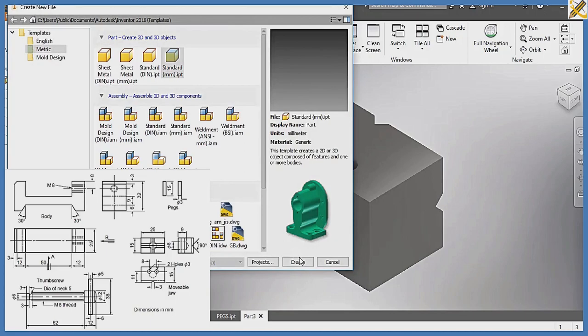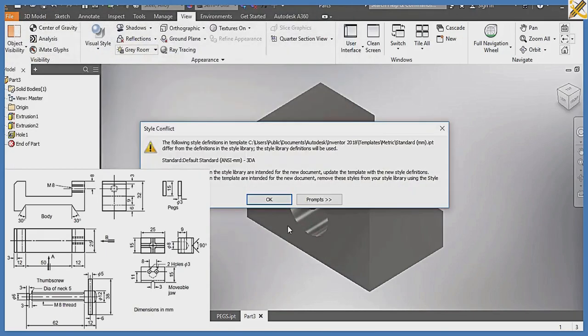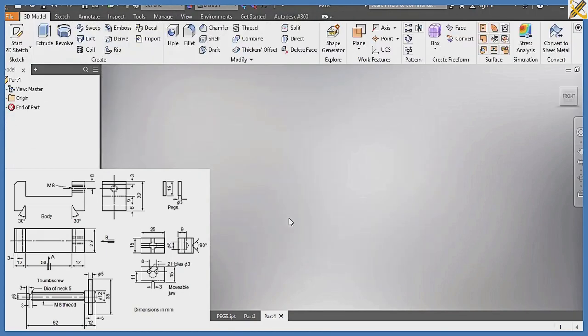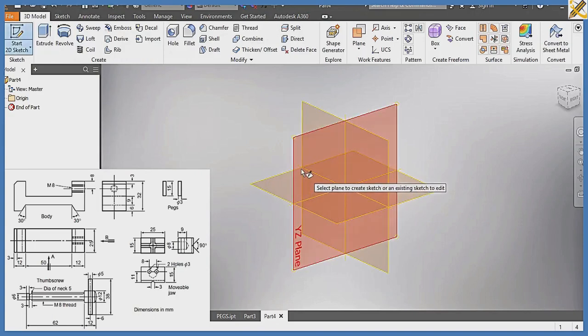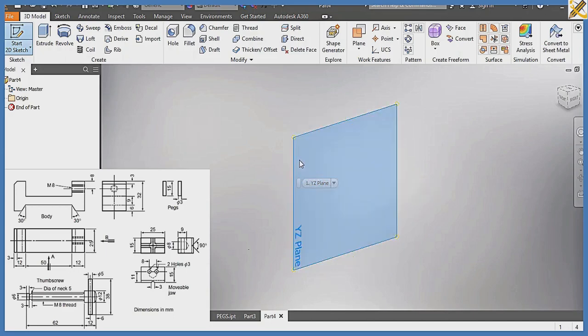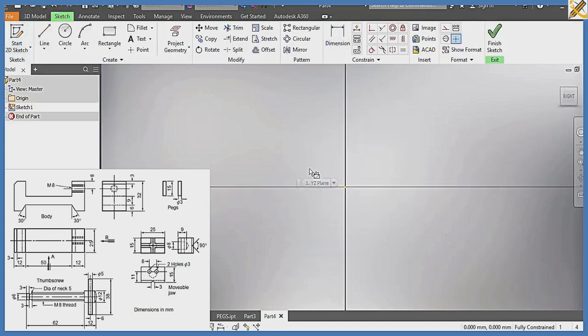Okay, so using your standard IPT, you create. After creating, I pick my start to the sketch. I'm going to pick any plane. Okay, so for this particular object, we will be revolving. You can see that it is a cylindrical object, the thumb screw, but it is not a regular circle. It's an irregular cylindrical object.